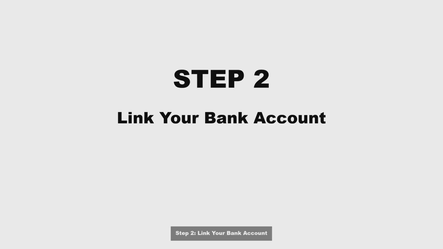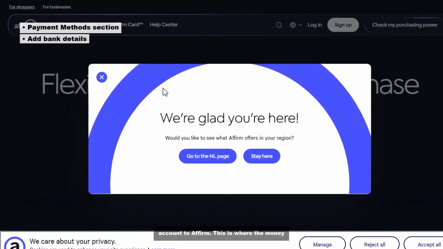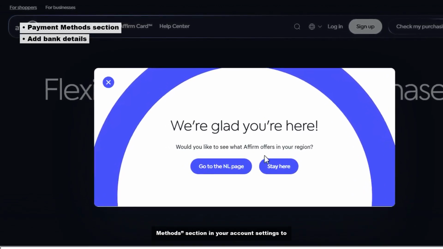Step 2. Link your bank account. Once your account is set up, link your bank account to Affirm. This is where the money will be deposited. Go to the Payment Methods section in your account settings to add your bank details.